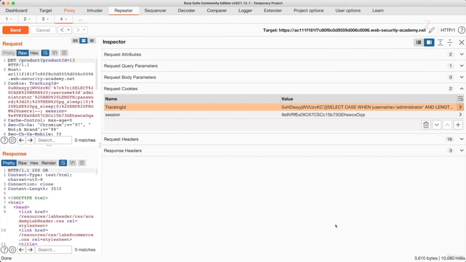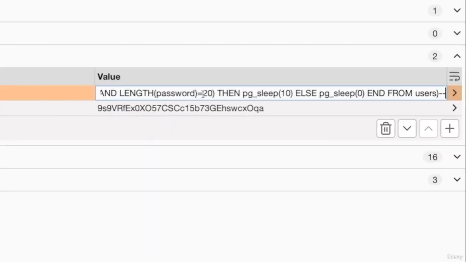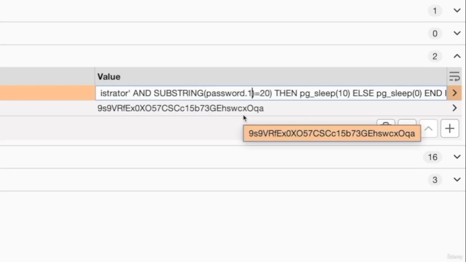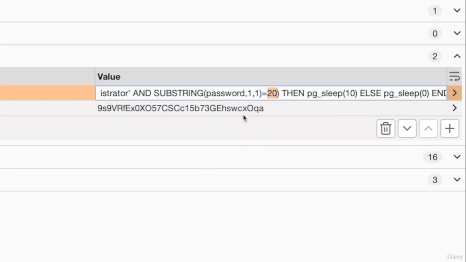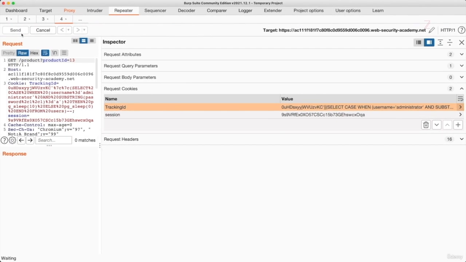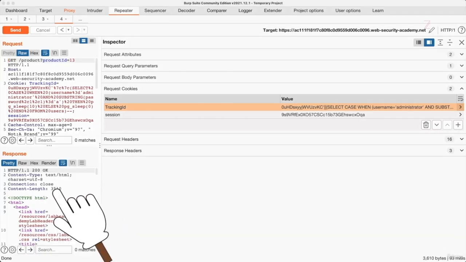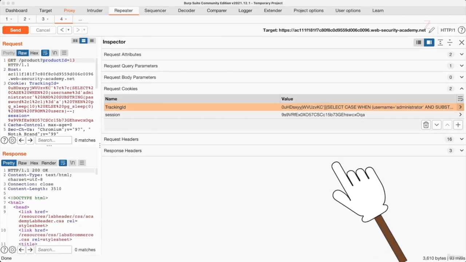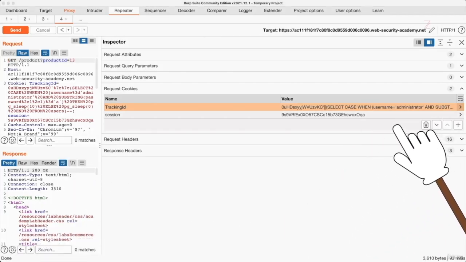So let's go ahead and edit this. Instead of saying the length, we're now doing substring. And we're doing it for the password and we're getting the first character, starting from 1. And then we're checking if that is equal to A, then I want you to sleep for 10 seconds. Otherwise, don't sleep for anything. And let's hit enter. And as you can see, we didn't sleep for any seconds at all, which means that the first character of the password is not the letter A.